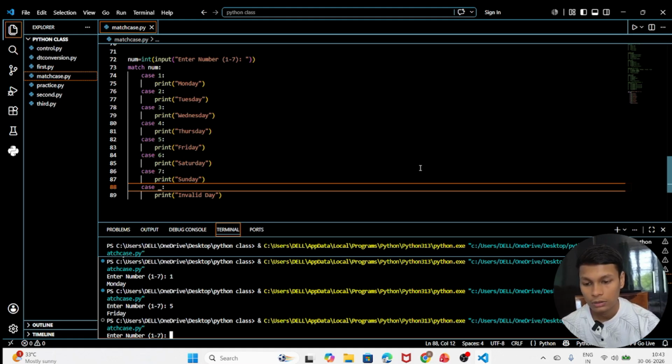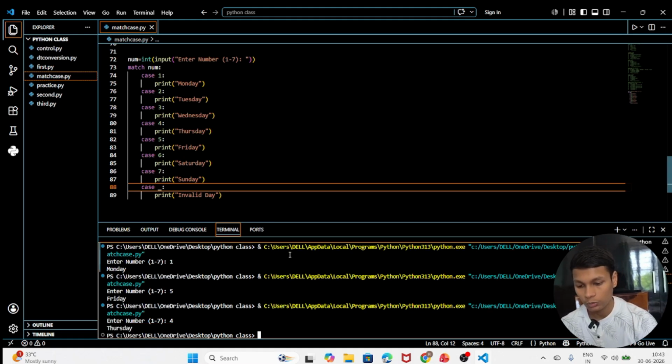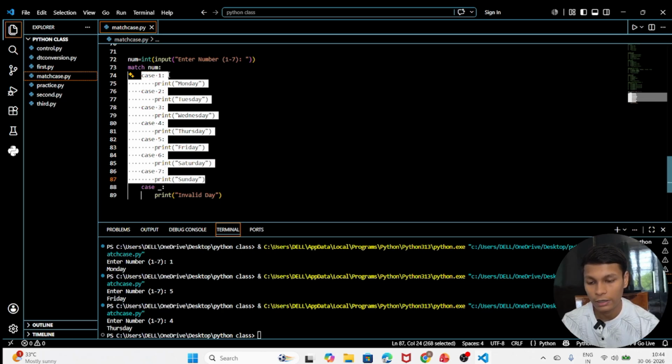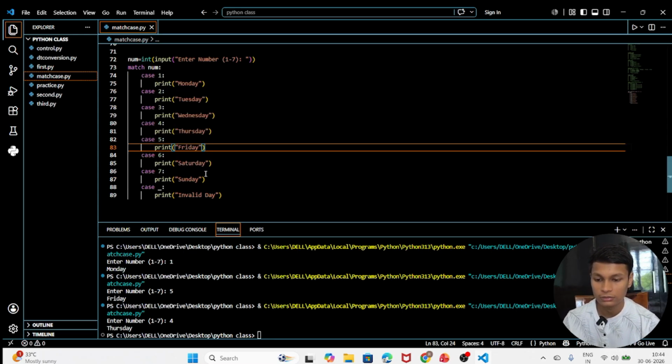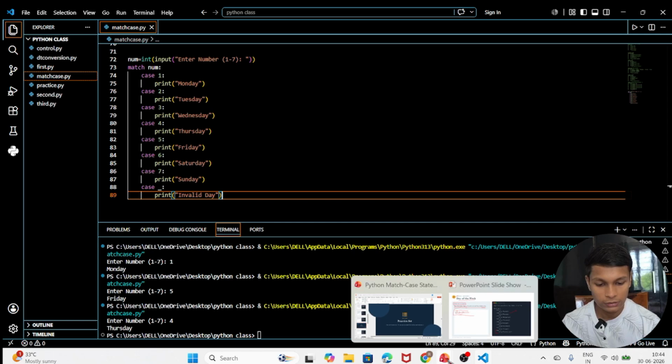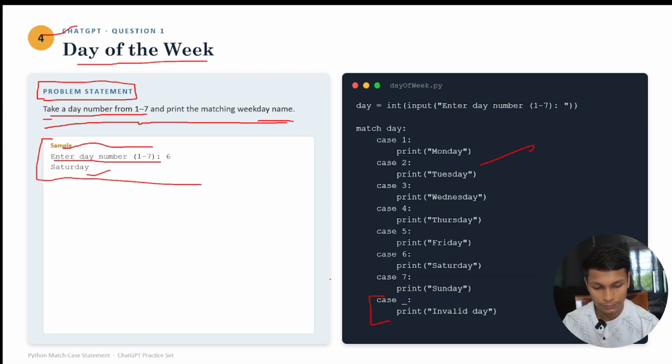So whatever number we enter, the output will be correct. If the number is out of 1 to 7, it gives you invalid. If it is between 1 to 7, it gives you the output as per requirement. If you write 1, then Monday, 2 Tuesday, 3 Wednesday, 4 Thursday, 5 Friday, 6 Saturday, 7 Sunday. Okay, so that's all for this question, and let's see the explanation also.